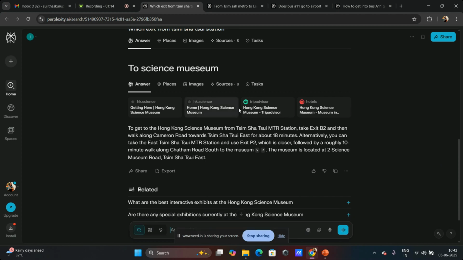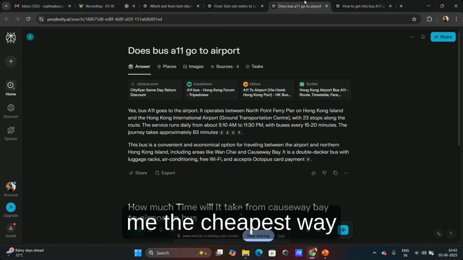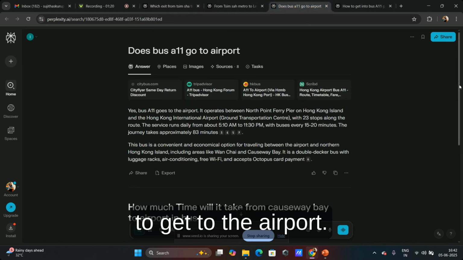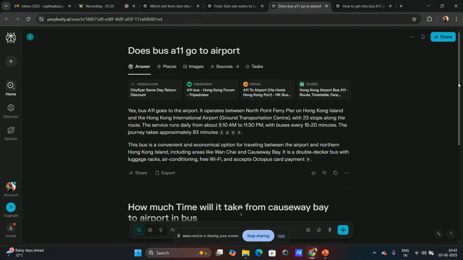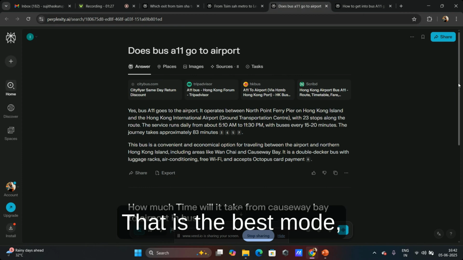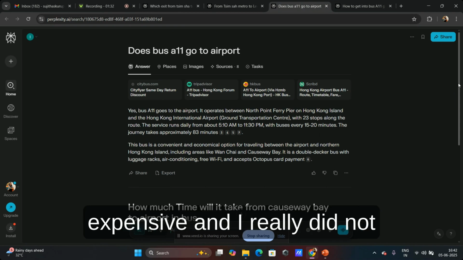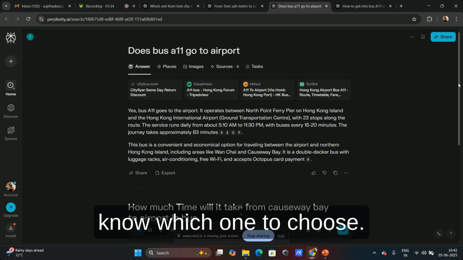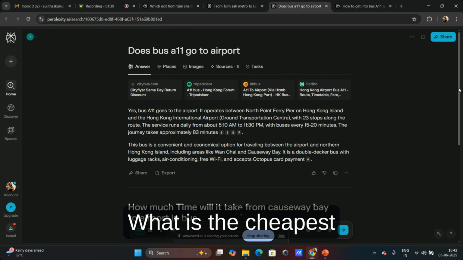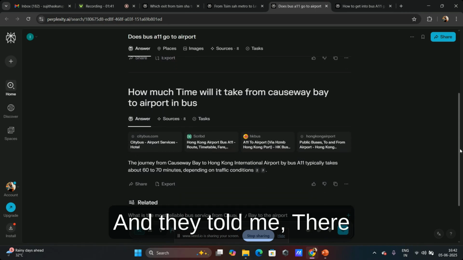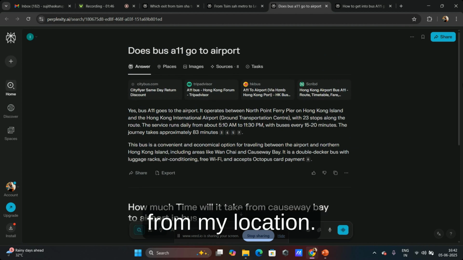So there it was. And not just here, it was also able to tell me the cheapest way to get to the airport. Now, on my last day, I had read a few blogs where they told me to use the metro, that it is the best mode of transport to reach the airport. Uber was supposed to be expensive, and I really did not know which one to choose. So I simply asked a question, what is the cheapest mode of transport? And it told me there is this A11 bus from my location.